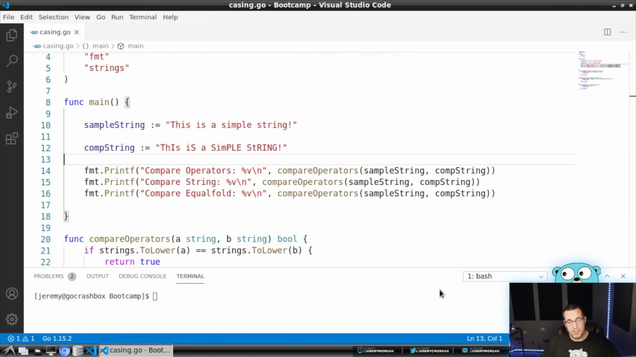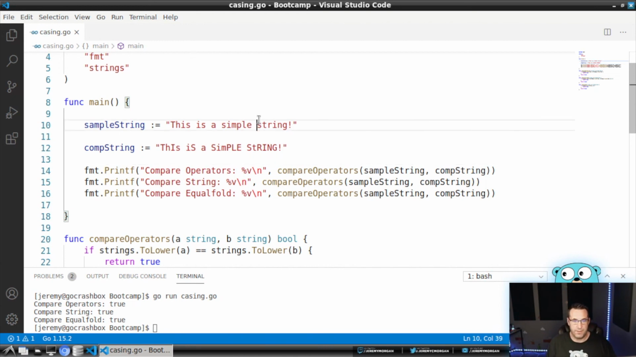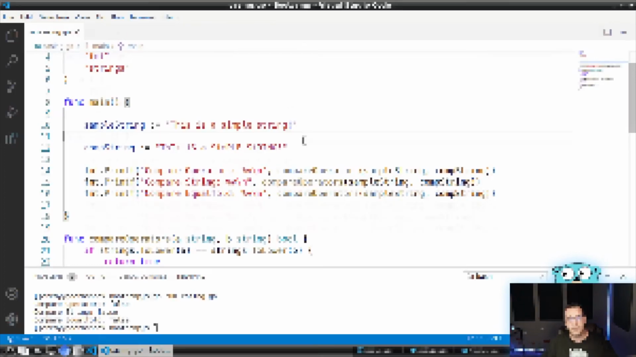Okay, now I have some printf statements that are going to show the output of each of these functions. Let's run it. Okay, compare operators, compare string, compare equalfold, all show true. Let's change the actual text of the string. And they all show now that it's false. Now, which one is the fastest? Now, string optimizations may not sound really sexy and cool. However, they do add up to big performance, especially with highly scaled applications. So let's find out which of these functions is the fastest for processing a string comparison.